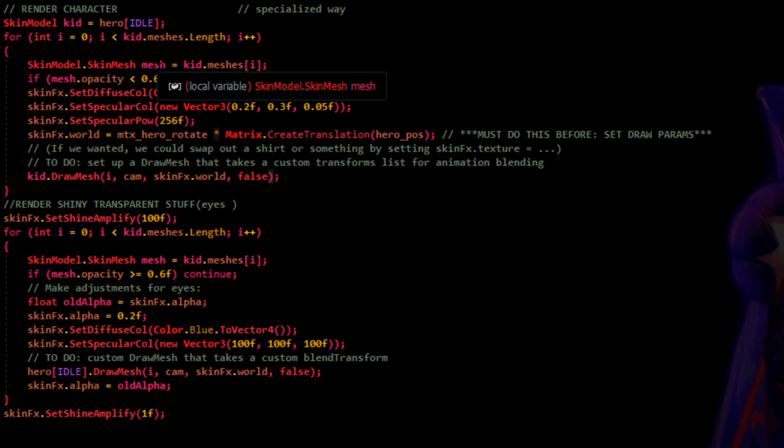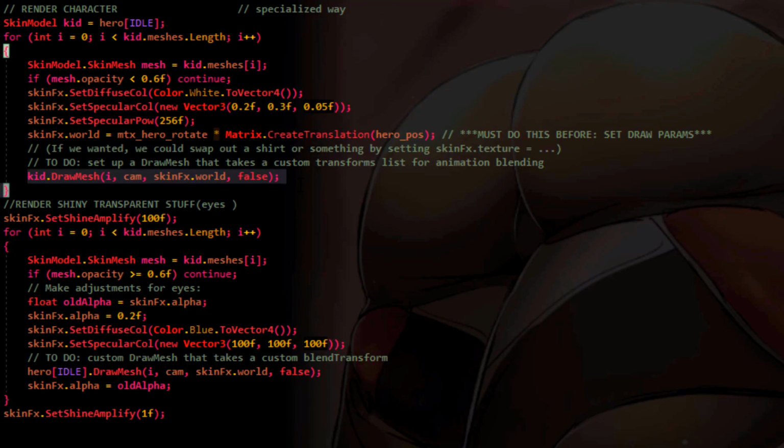And regardless of which animation it's using, we can just leave this as kid, hero, idle for the basis for materials and texture setup and all that. That part's not really going to matter. The DrawMesh part is where it's going to decide how to construct the animations and show the final animated character. So that's where that would come into play.